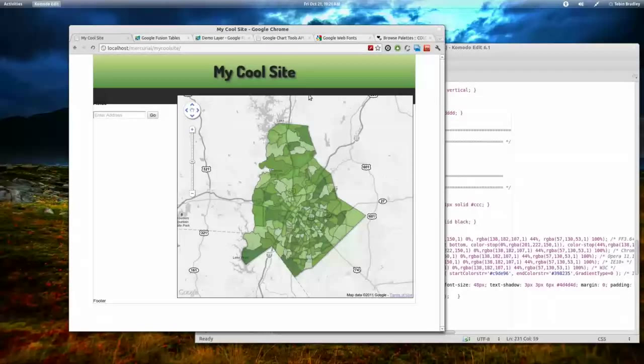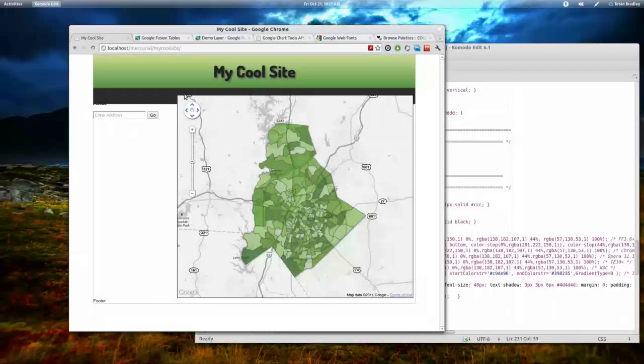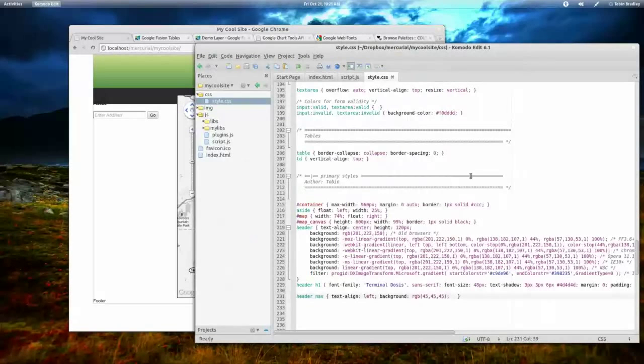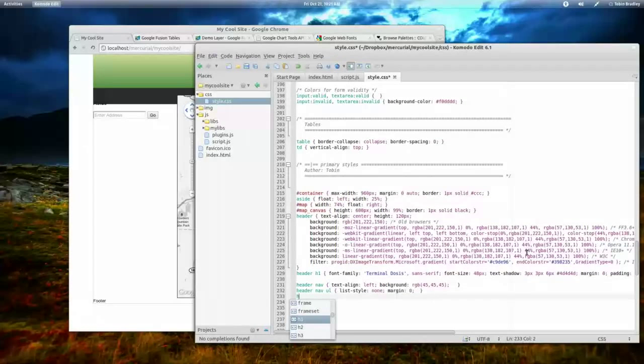Oh, it's actually bigger than the height we set for the header now. That's not cool. But that's partly because the navigation list is going vertically. So let's fix that and see how much that helps. Let's do header nav unordered list, and give that a list-style none. Let's get the margin off of it. Margin 0.